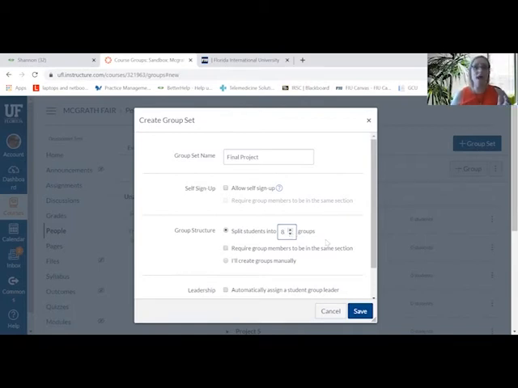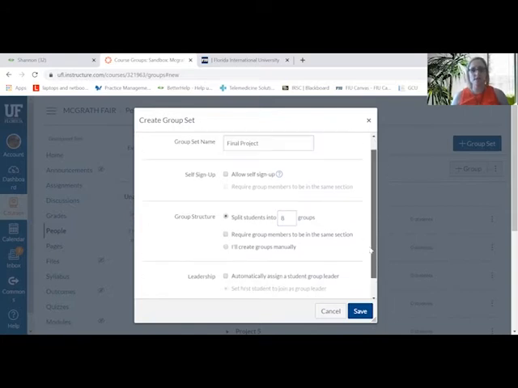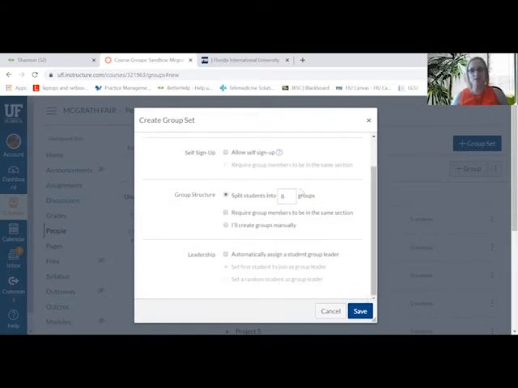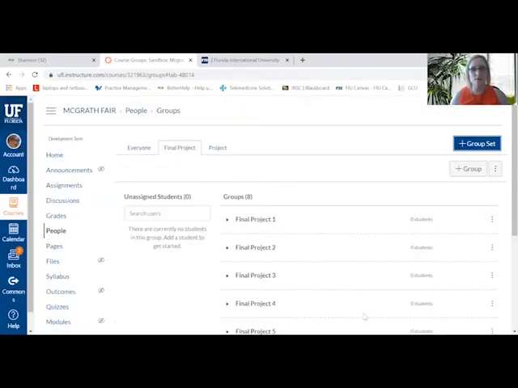And then during drop add week, you just have to watch it so that if a bunch of students from one of the groups drops, you might have to move some of the students around a little bit to make sure that the groups are pretty even. So anyway, you go through here and you either do allow self sign up, manually create the groups, or you split them into groups and then you save. So now we have this group called Final Project.